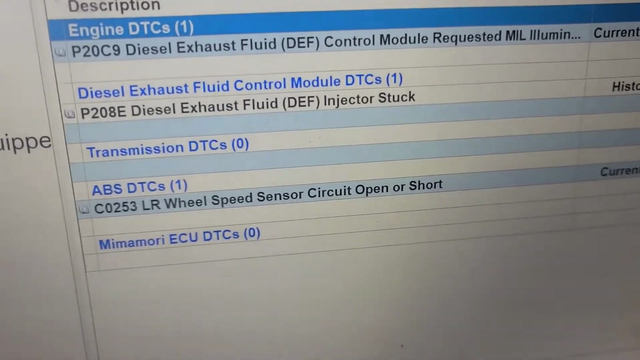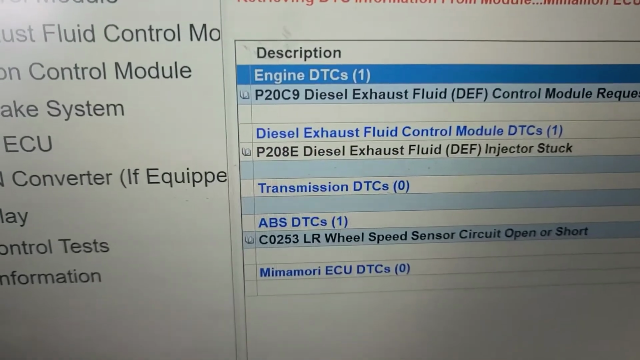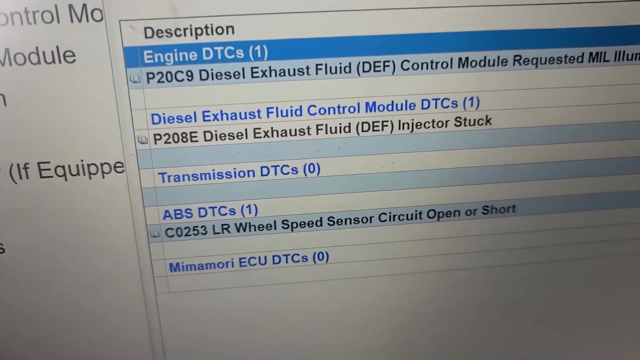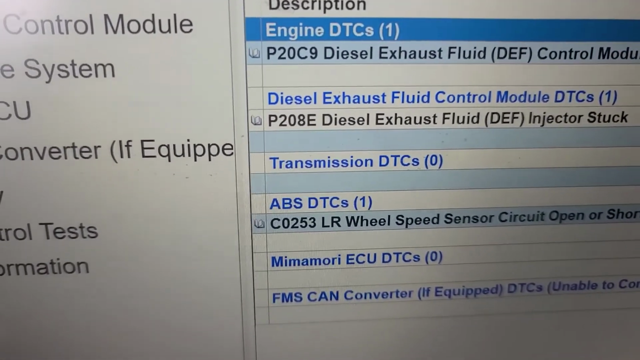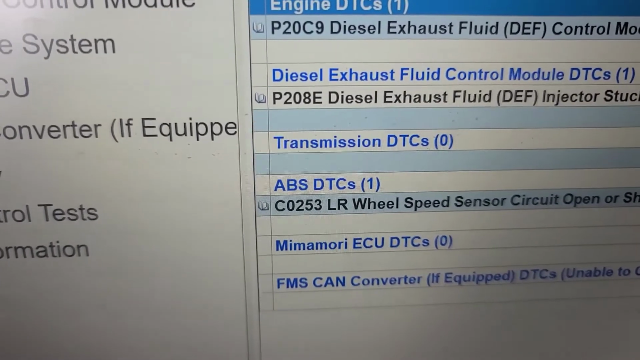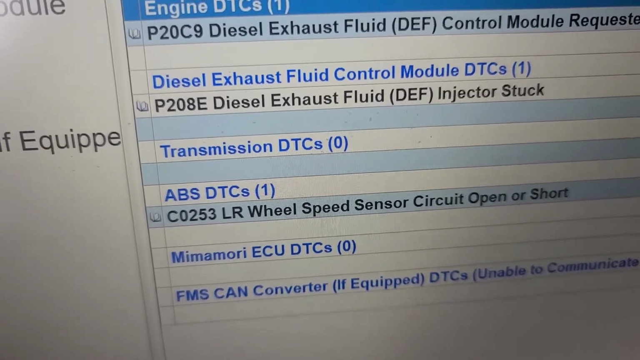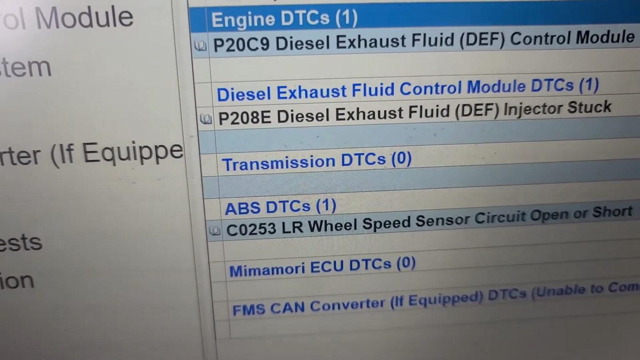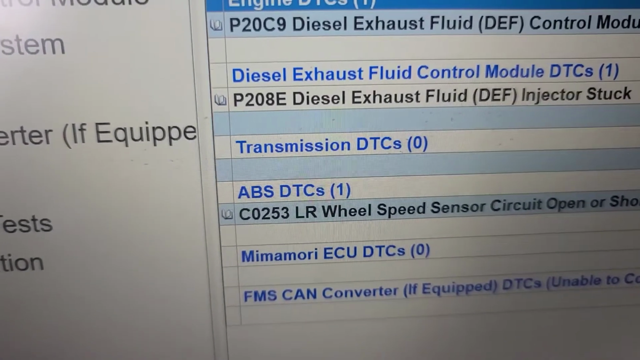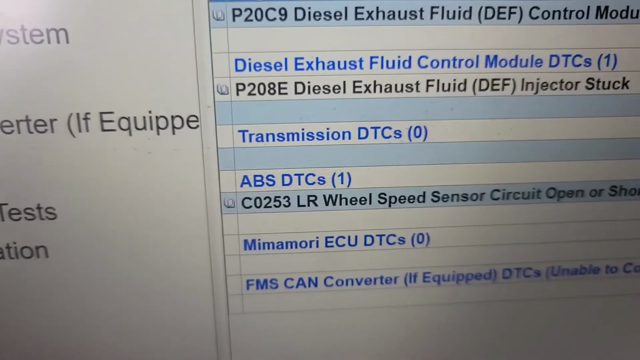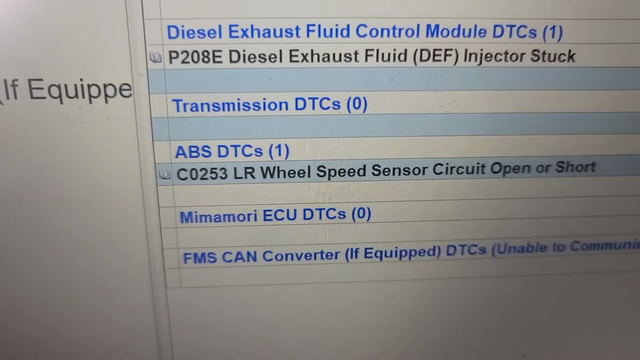Look, the first one, I don't worry about that. P20C9, diesel exhaust fluid control module request. The real code is on diesel exhaust fluid, P20AE, diesel exhaust fluid injector stuck. That's the code right there. So I don't worry about the first code. The first one is related to the second code. So P20AE, exhaust fluid injector stuck. So right there's the problem. The DEF injector is no good. It's stuck.